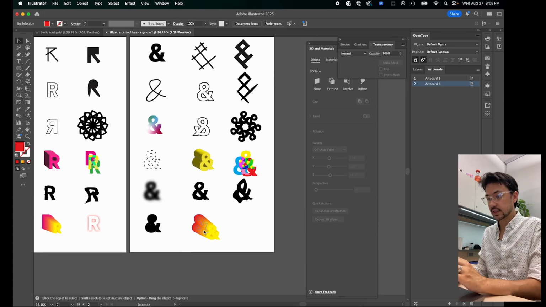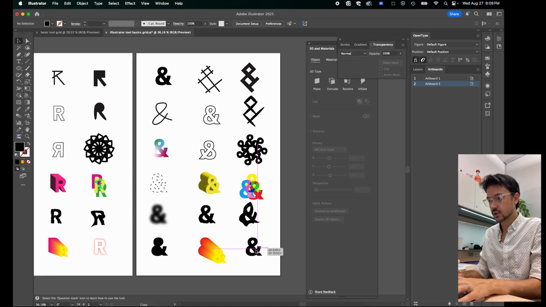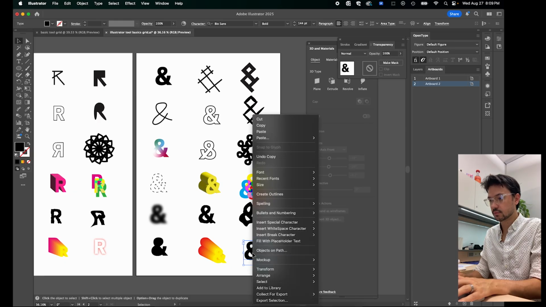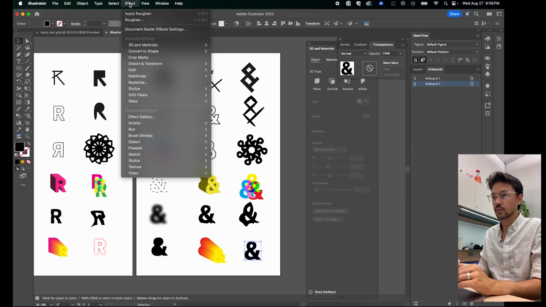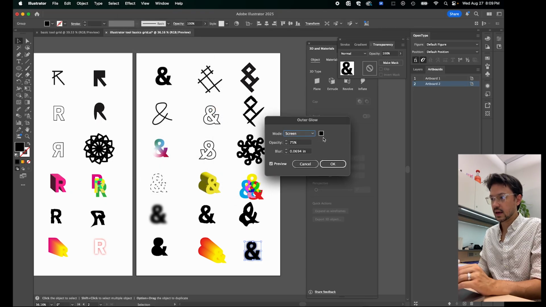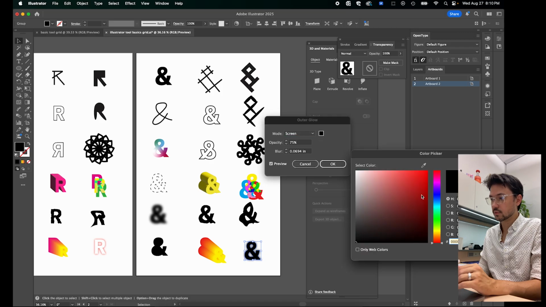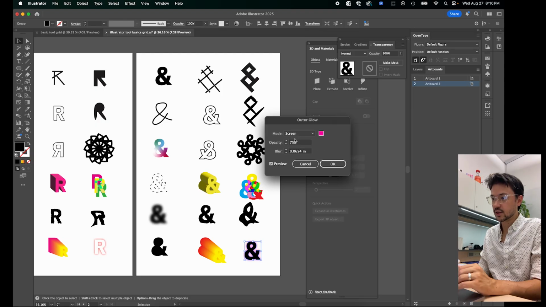All right, and finally, we're going to do an outer glow. So again, I'm going to bring the last ampersand down, right click, create outlines, select it. I'm going to go up to Effect, and then Stylize, and then Outer Glow. And I can change the color of the glow. So we'll do like this magenta here. And you can change how dark it is, how blurry it is. We'll just keep it kind of like this.